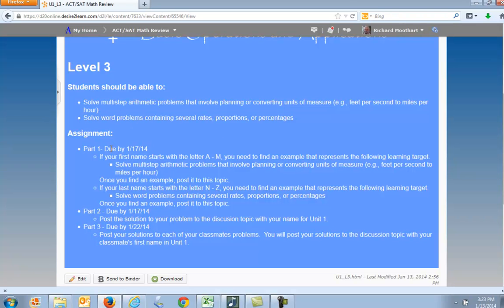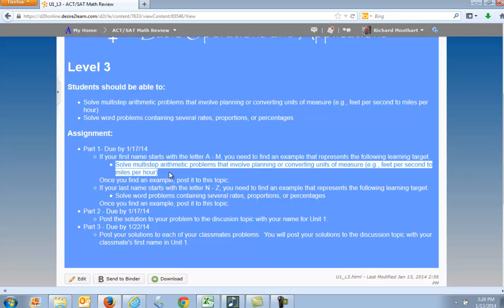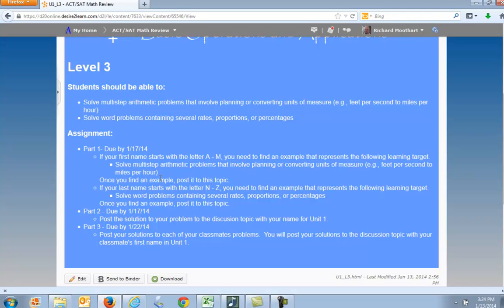So what you're going to do is, part 1 is due by the 17th, which is Friday. You're going to post your example to a discussion. If your last name begins with the letter A through M, you're going to do the first target, and you'll go to that discussion and post your example.